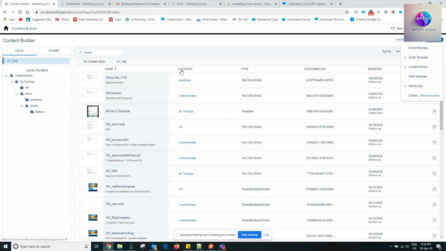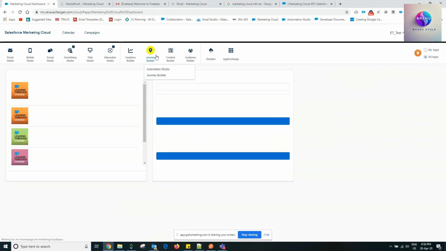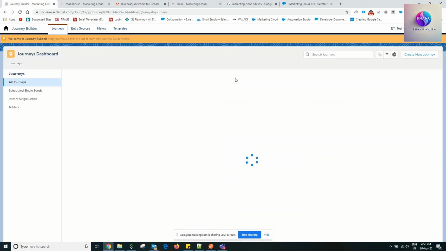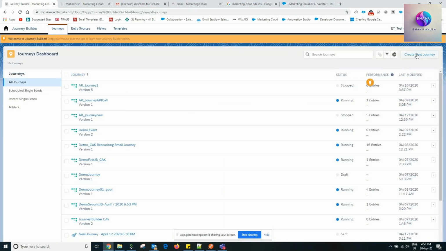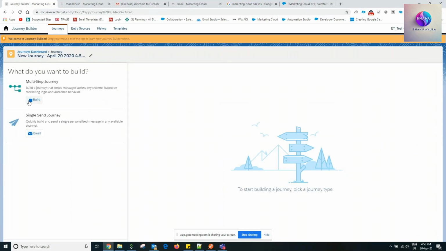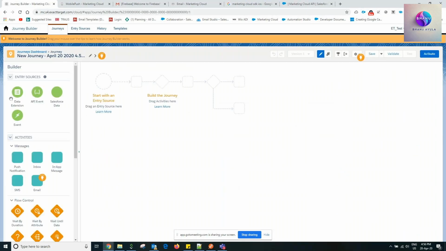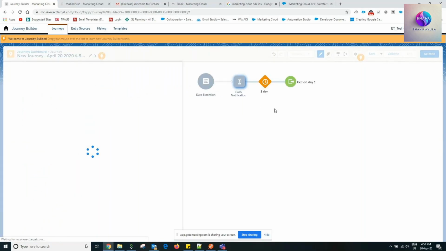These two would be used when you are dealing with Journey Builder or any automation. So if you are dealing with Journey Builder, if you create a journey, take a data extension, or if you take a push notification, select this.